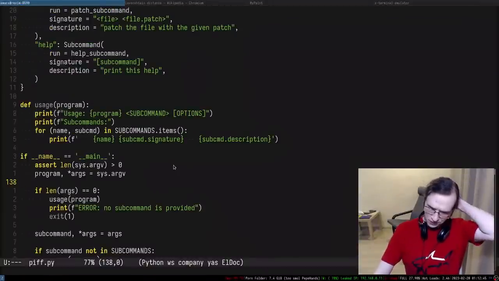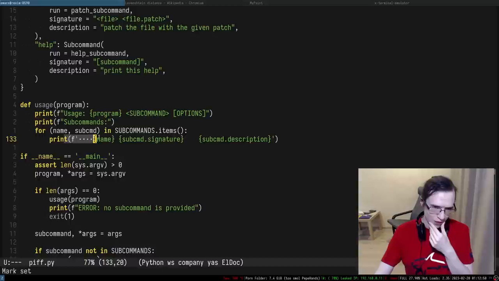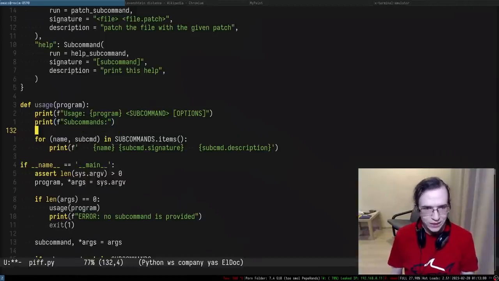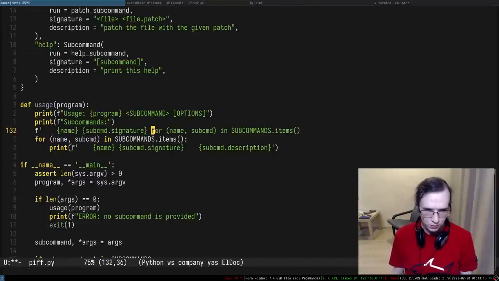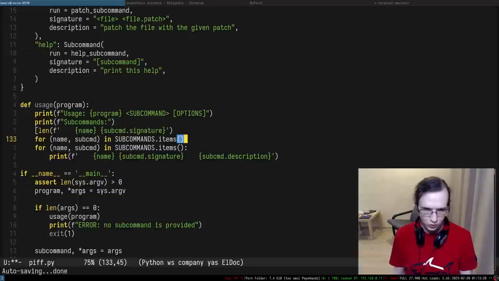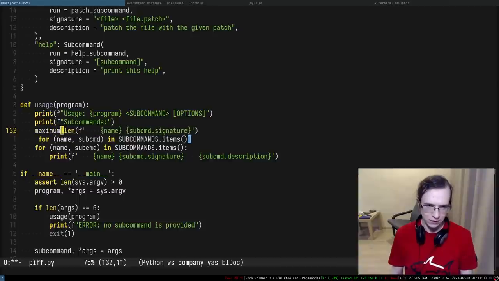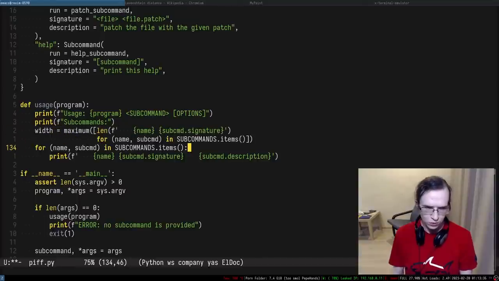So what we can do is try to figure out the length of the biggest string in here, right? Because look, we can iterate this thing like so, and then we take this part and compute the length of this entire thing. So we have all of the possible lengths of this stuff, and then we want to compute the maximum between them. And that's basically going to be the width for that.